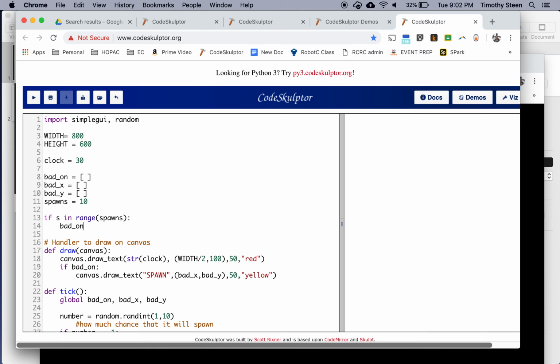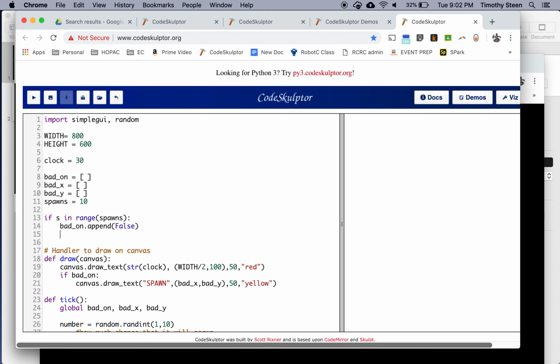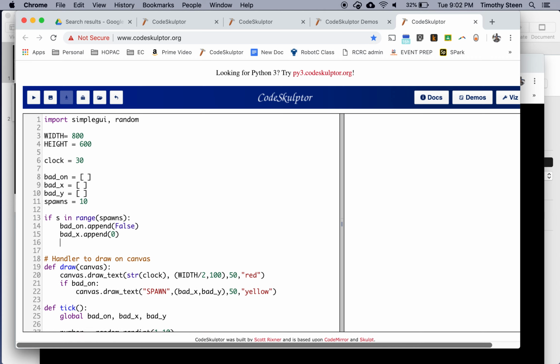So we have bad on, and we have to append the word false to it, and we want to do that 10 times so that we have 10 falses. And we have bad x, and we want to append 0 so that we have 10 things starting at position 0. Bad y, we want 10 things starting at position 0 for the y value. That's all we really had to do in order to create the variables. Now, anywhere we see bad x, bad y or bad on, we can't use those as single values anymore. We have to make sure that they are lists.